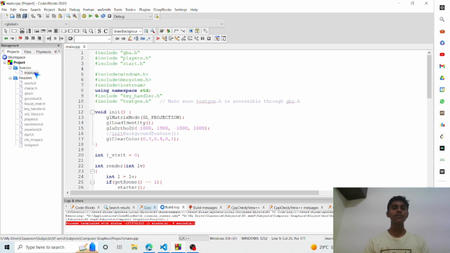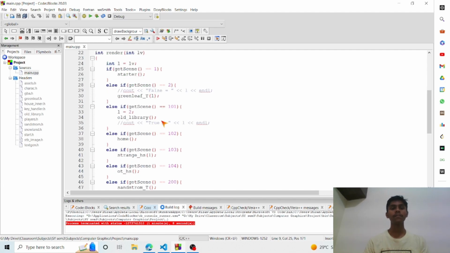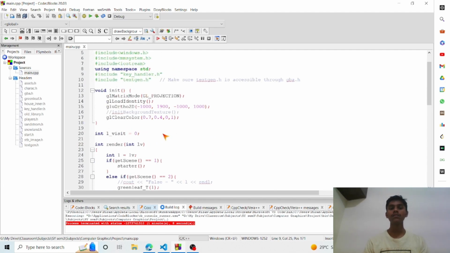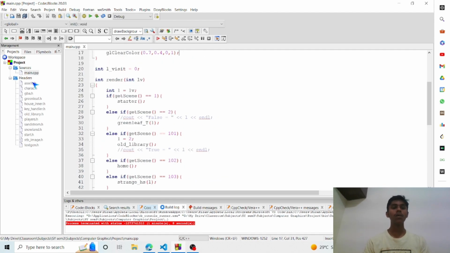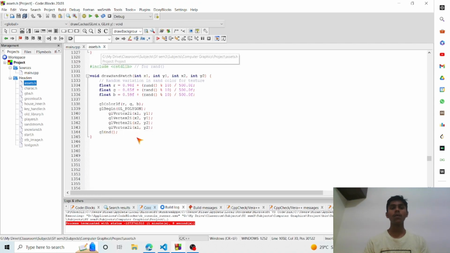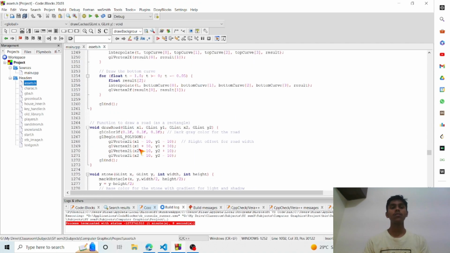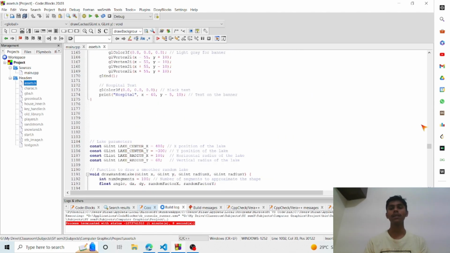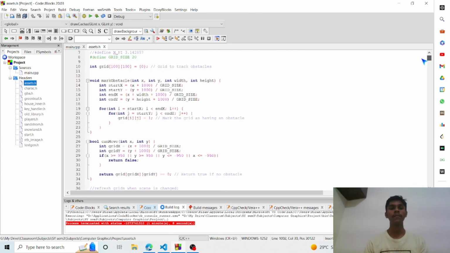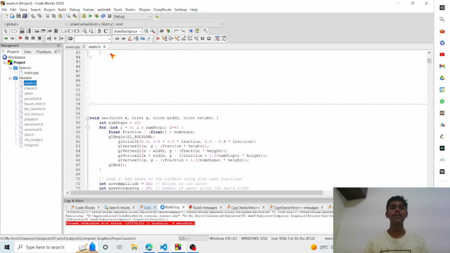Our project structure is like this: we have created a main.cpp. Here all the scenes get rendered, and the rest of the objects are stored elsewhere. All the objects like roads, houses, trees, and everything else that we need for this game are written in the assets.h header file.